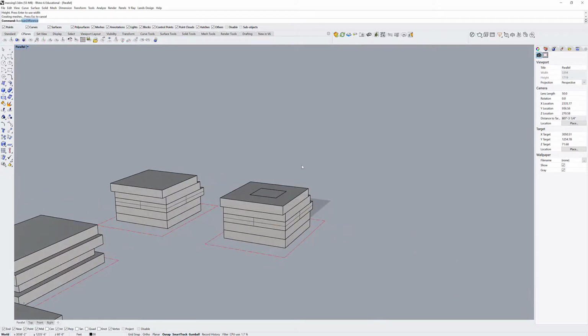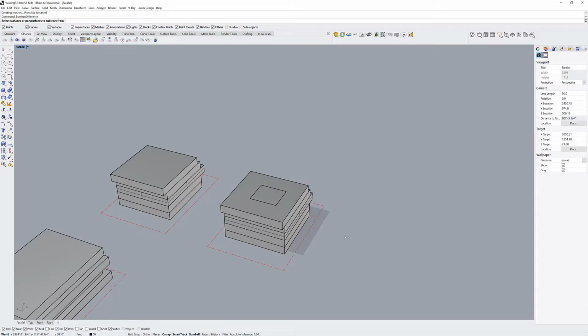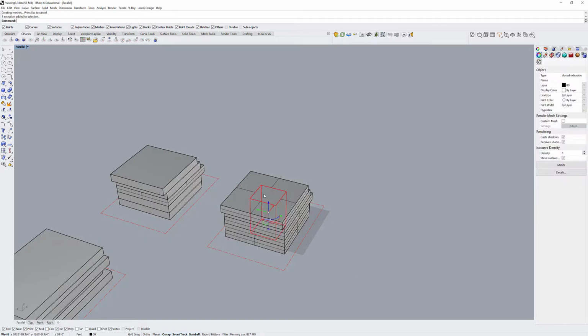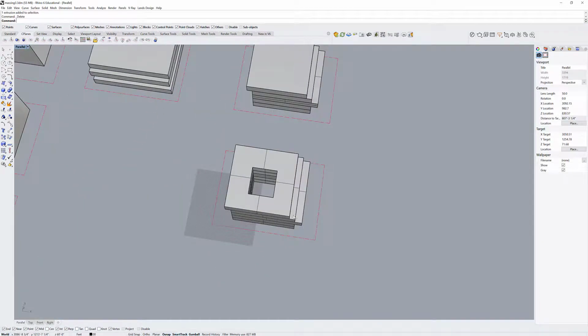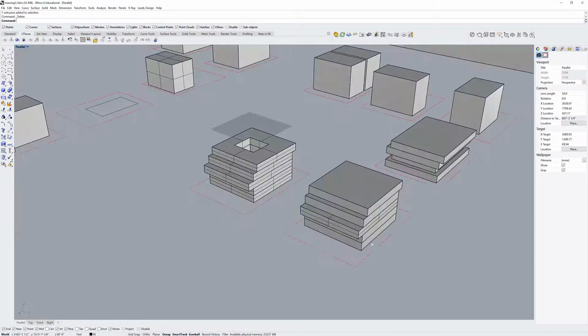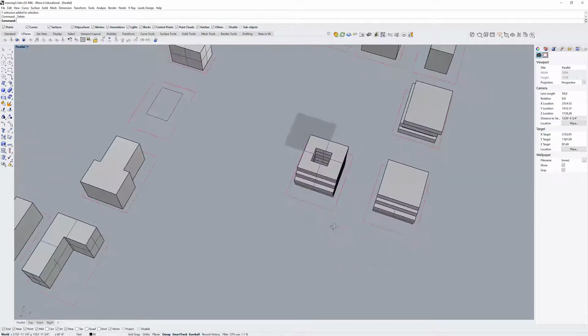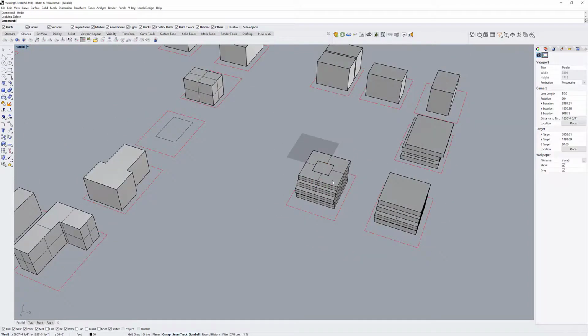And now I'll use something like a Boolean difference, subtract from all of these surfaces, and then select that middle surface, and we can delete that middle one. And then I have a courtyard scheme. It's the same general massing, but it's approached differently.